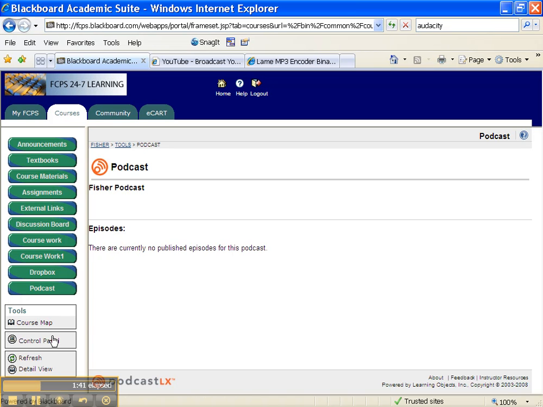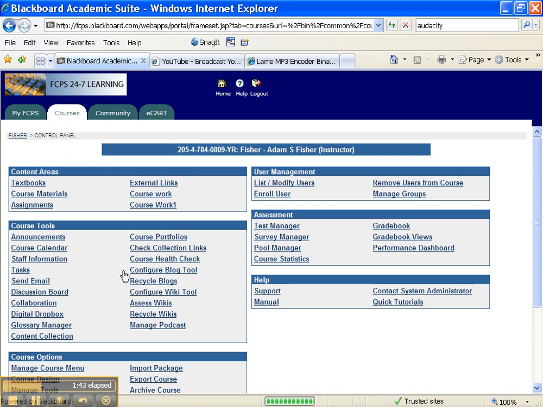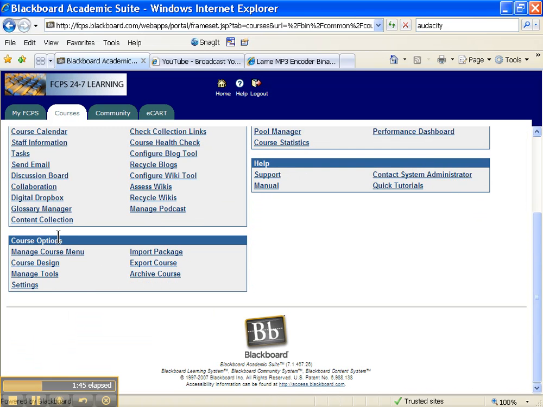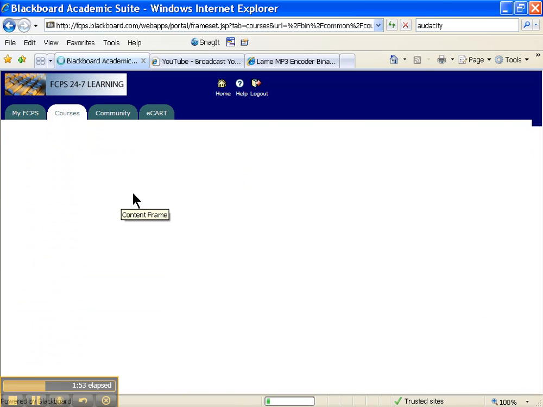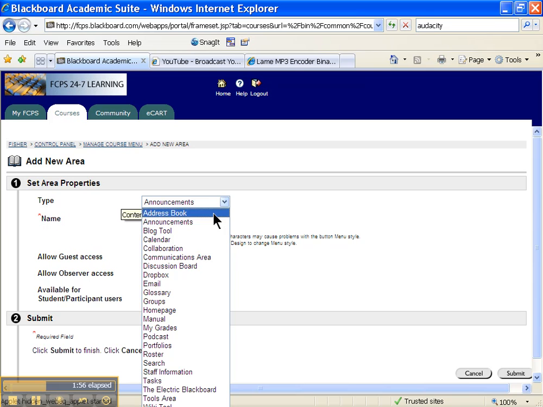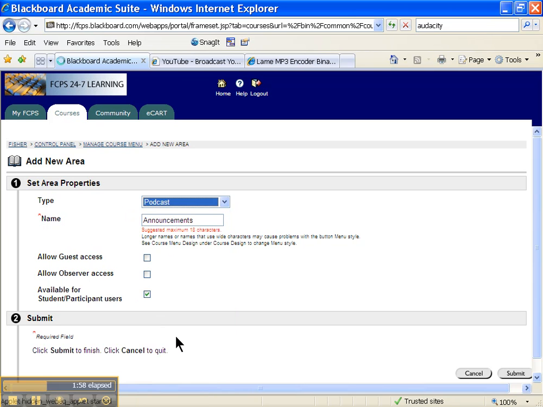We click Control Panel. We scroll down under Course Options. I go to Course Menu, Manage Course Menu, and I want to hit Tool Link. And I choose under Tool Link, Podcasts. I name it, and then hit Submit.